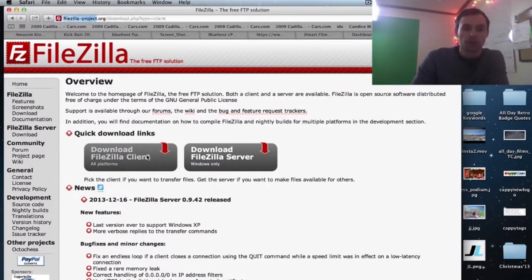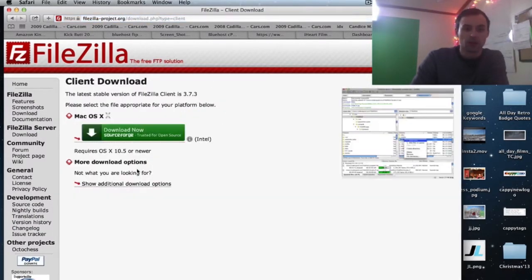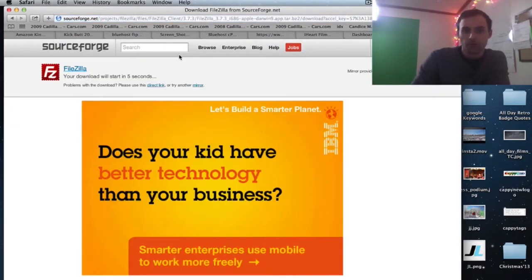So I'm using a Mac, so we're going to download FileZilla client. So it looks like this is all SourceForge is what we're going with. Hopefully this isn't a virus.